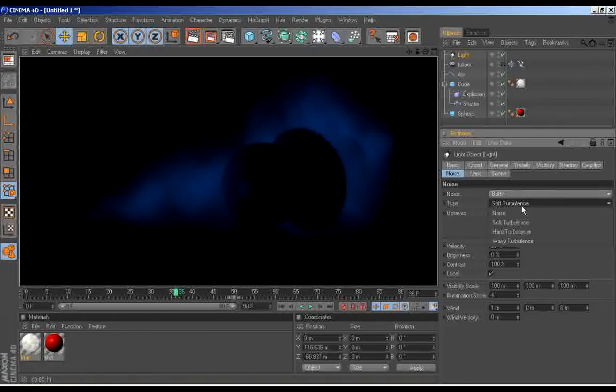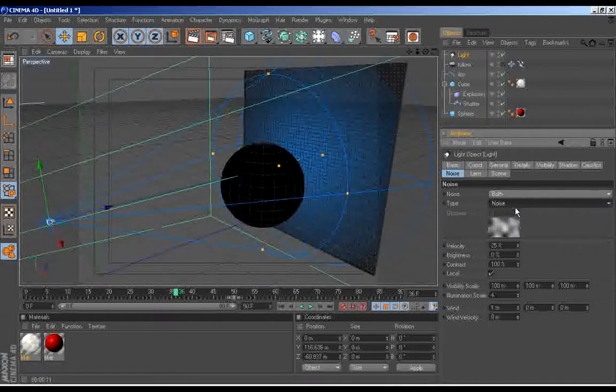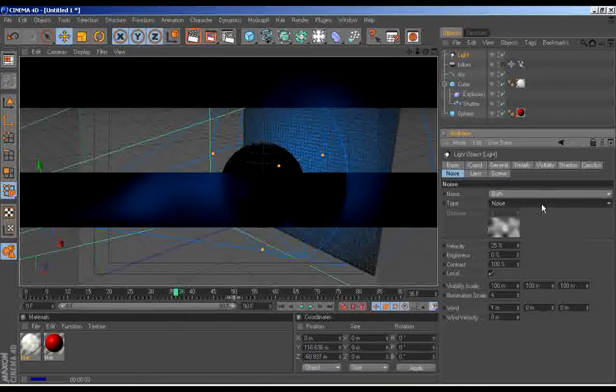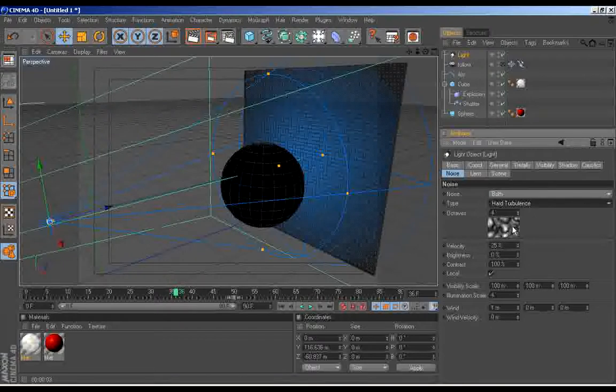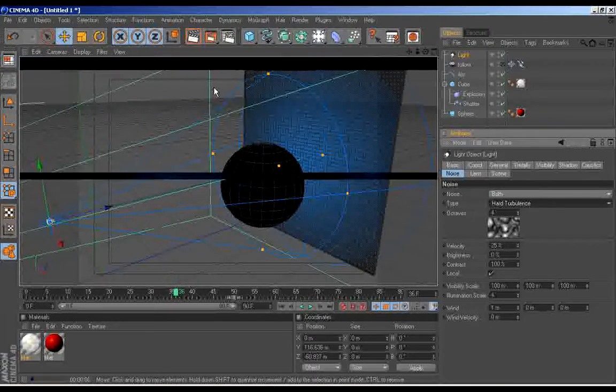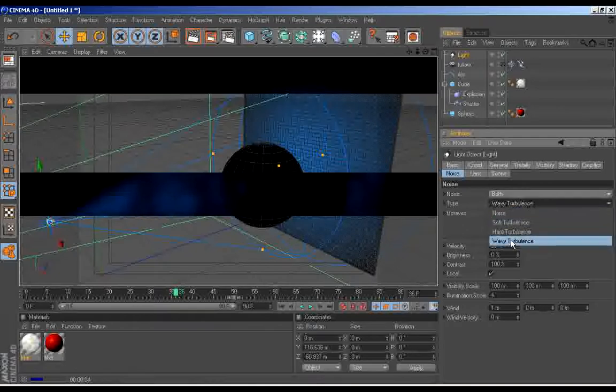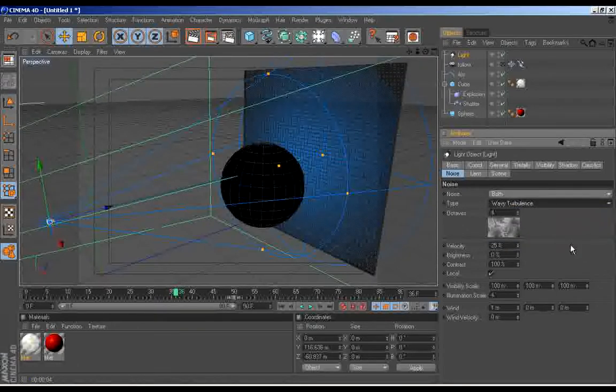Okay, we can show the visible noise, and then we have soft turbulence. We have noise, which is bigger. Okay, and render that out. Bigger chunks. We have a hard turbulence, which is more kind of gradient and more harsh and dense. And then we have a wavy one, which is more oily type of effect.